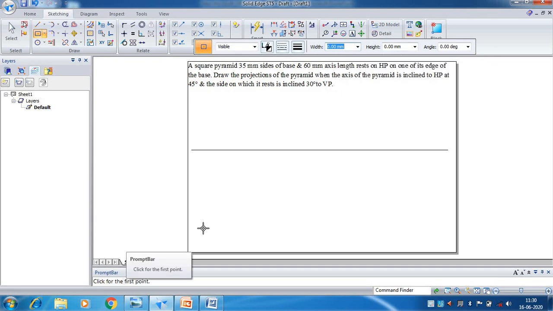Here it is asking you to click for the first point. So I will click here for the first point. I will enter width as 35 mm. Press enter. It will shift to height. Again that is also 35 mm. Angle, if you want to make that lamina rest on an edge, the angle should be 0. If the pyramid is resting on a corner, the angle should be 45 degrees. Otherwise you can use the line command to construct the square, no problem.